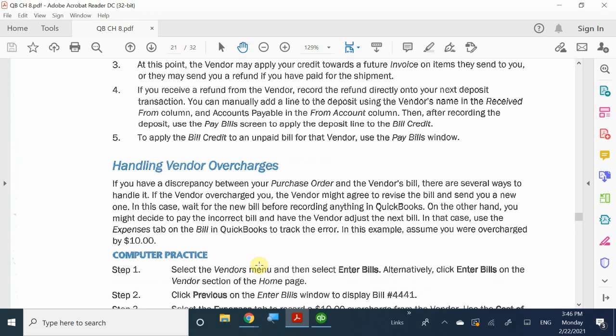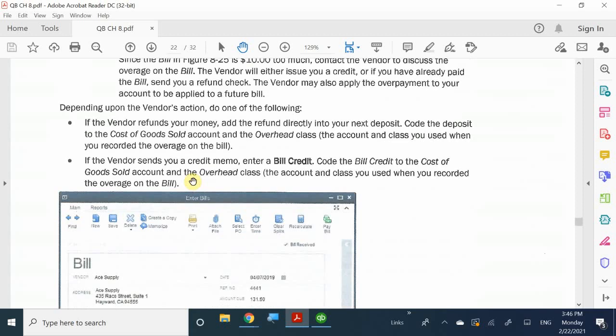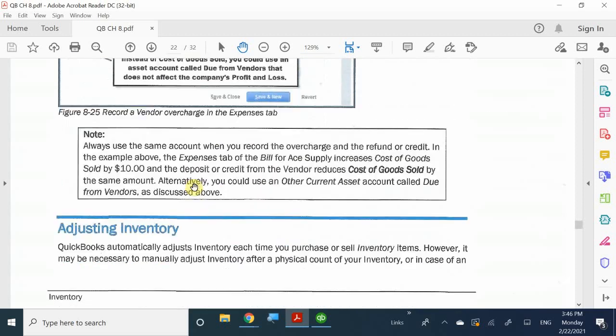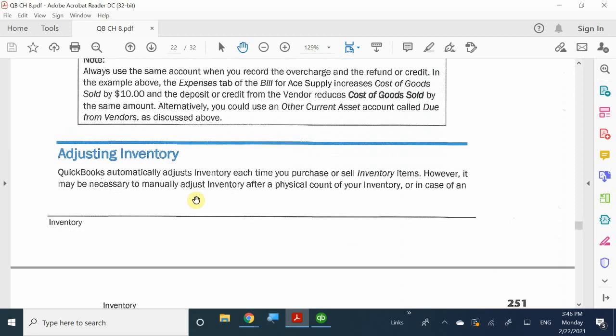It's pretty straightforward on what you can do when either the vendor charges you too much or they sent you too much stuff. So again, just read that little section and it's pretty straightforward, okay? All right. So here, I'm not going to do that one, but let's go ahead and take a look at adjusting inventory.